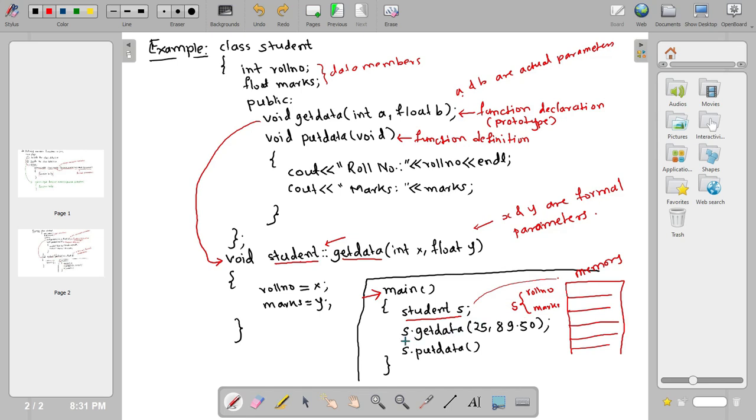Next, by using the object name and the dot operator, a function is called. This is a dot operator. Object name and dot operator, this is nothing but a function call. This function will transfer control to the function definition. Where is the function definition? This is the function definition where control will be transferred. Therefore, this getdata call will invoke this function definition.